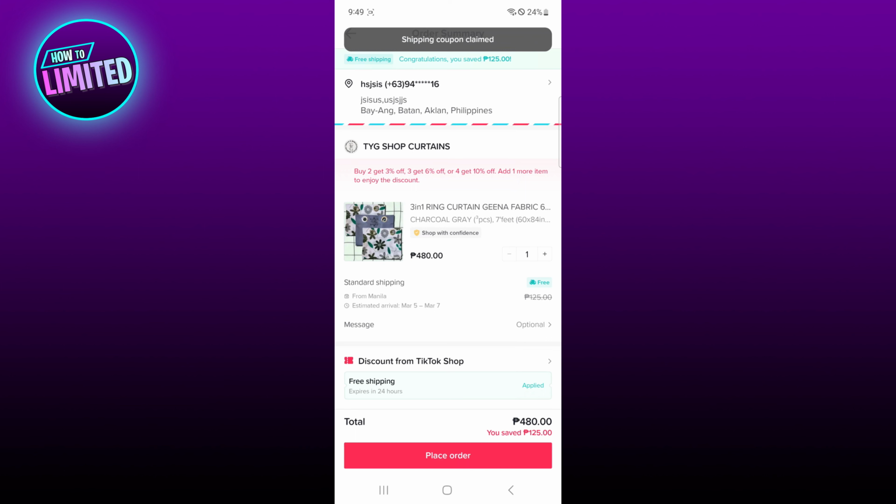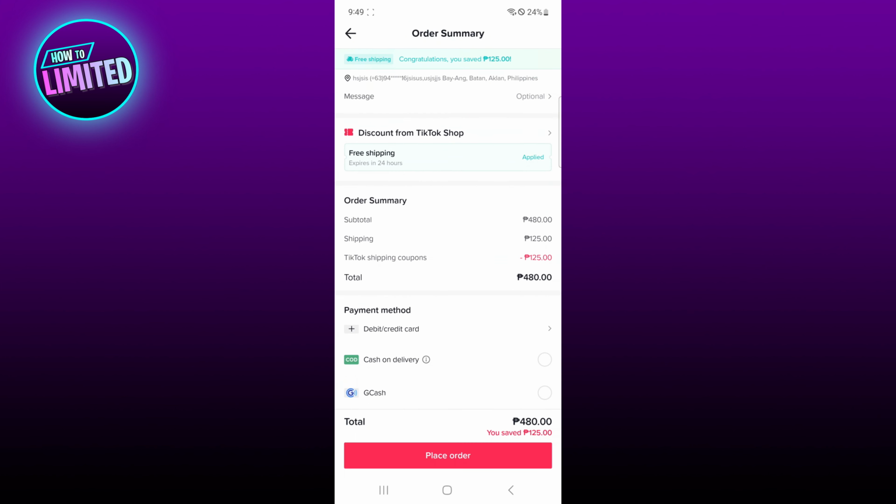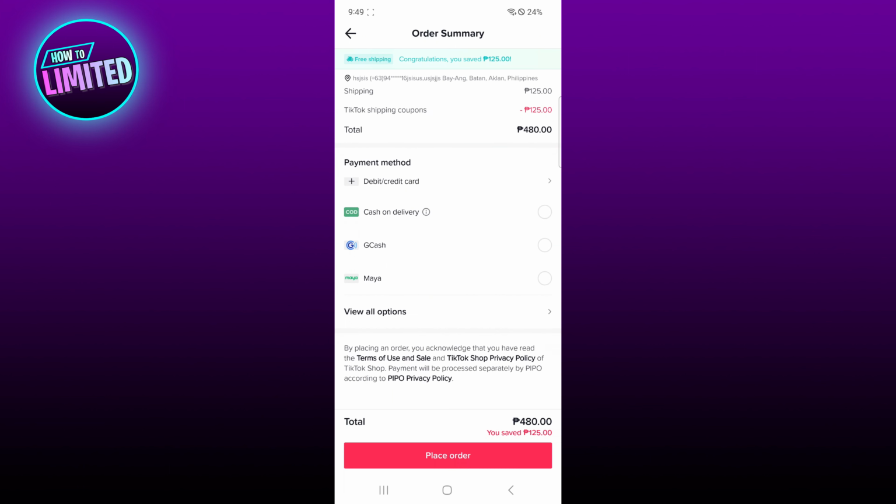On the order summary page, choose a payment method. Then select Place Order. After going through all the stages of purchase and payment, you just have to wait for the goods you ordered to be delivered to the address you wrote down.